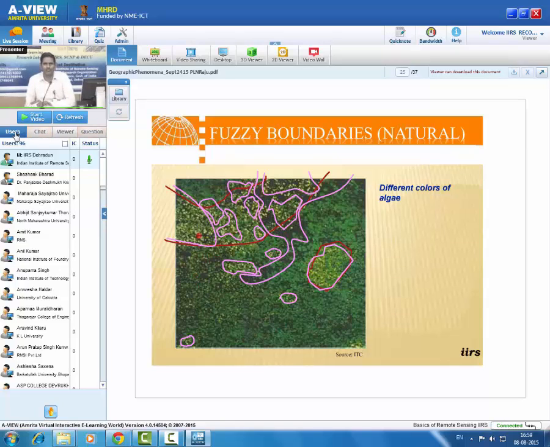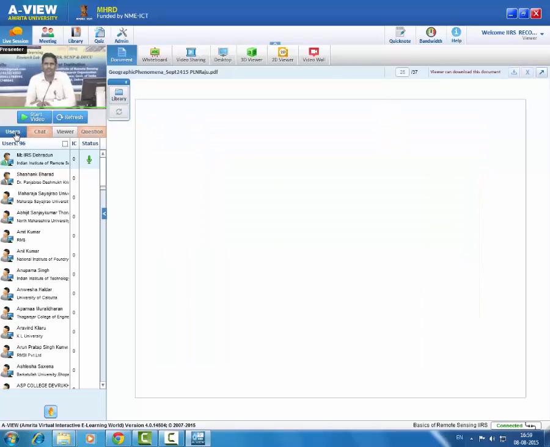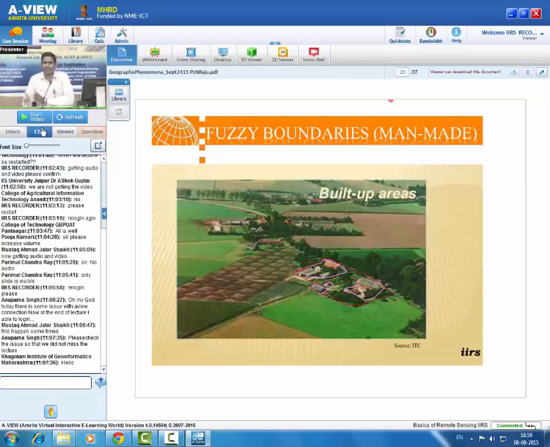Somewhere if you want to put a field like this, there is a crisp boundary. But if buildings are combined with the vegetation, and you don't want to separate that vegetation because the vegetative area is small and the building area is more, then you cannot put a crisp boundary for that.